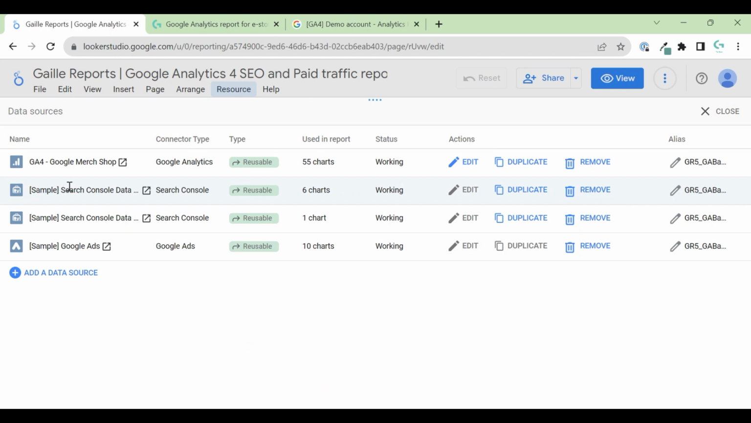Also, I have here a Google Search Console site and URL data and Google Ads data. These are sample data sources that everybody who works with Looker Studio has, provided for free. When you buy my template, just change these data sources to your real ones, to your real Google Analytics, Google Search Console, and Google Ads. And you can start to use this dashboard.